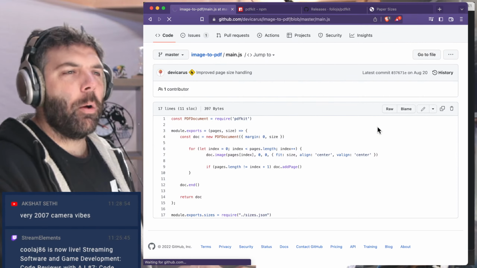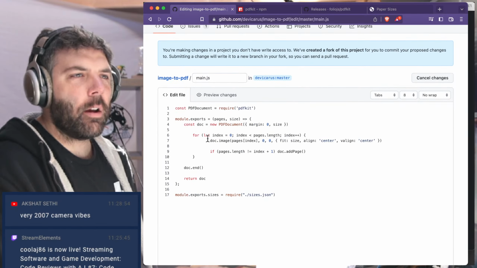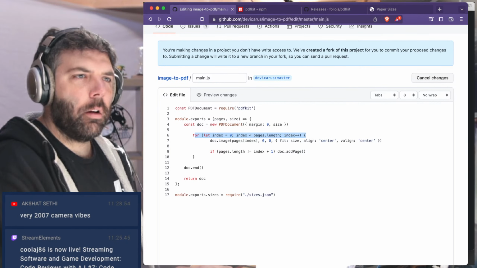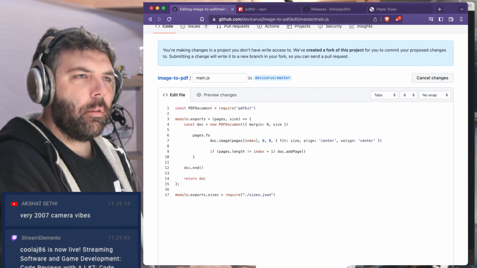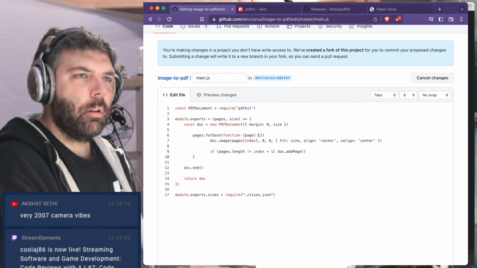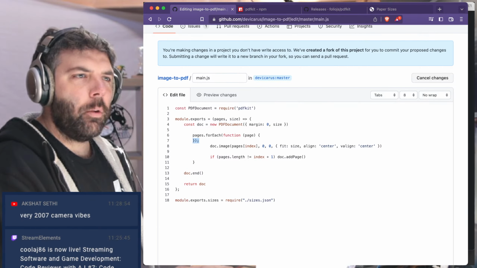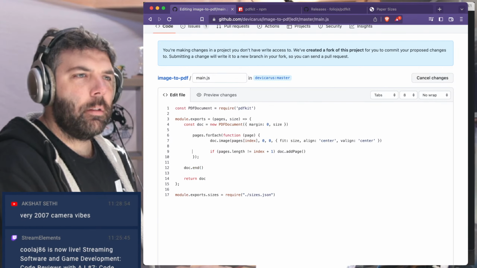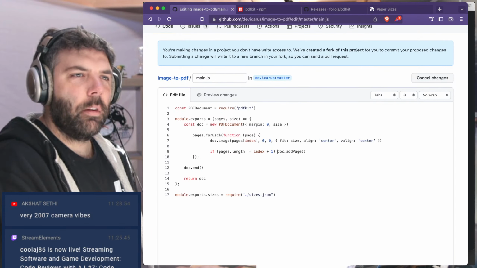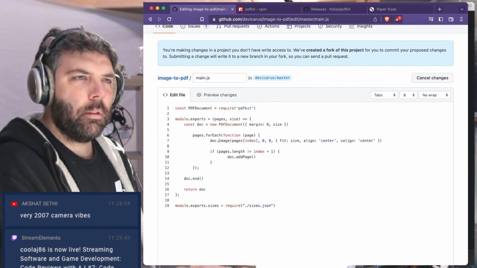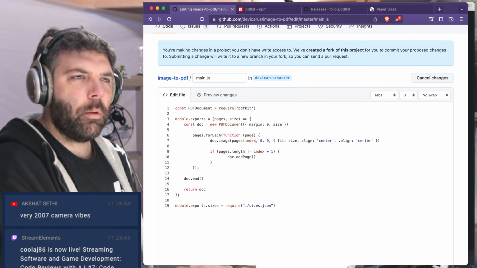All right, quit being a C programmer. This is JavaScript. We're not stuck back in the 60s. Okay? Look. Pages dot forEach page. You're not doing pointer arithmetic. Stop pretending. Also, this is entirely unacceptable. Do not omit your curlies on things. Okay, so doc image pages index. Now we just need page.